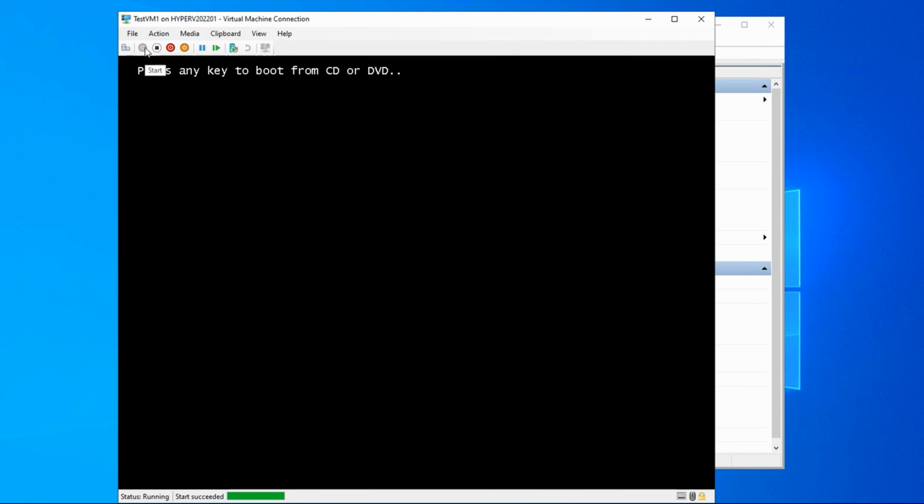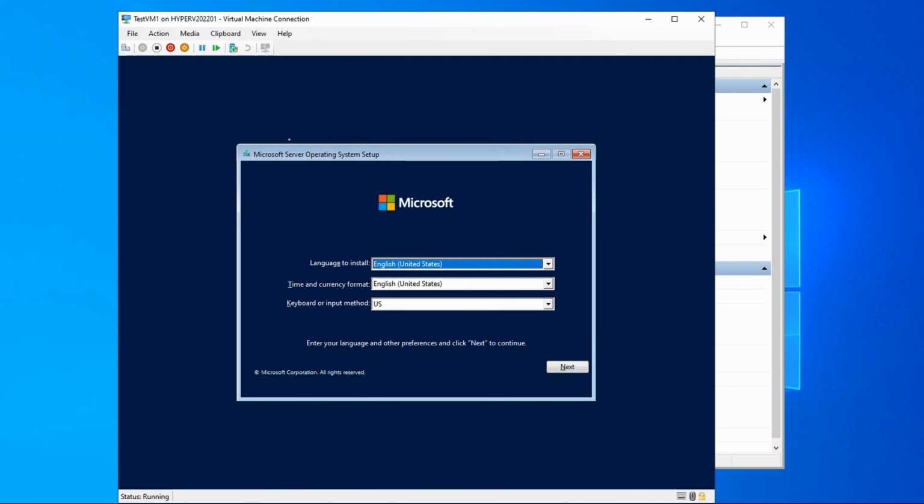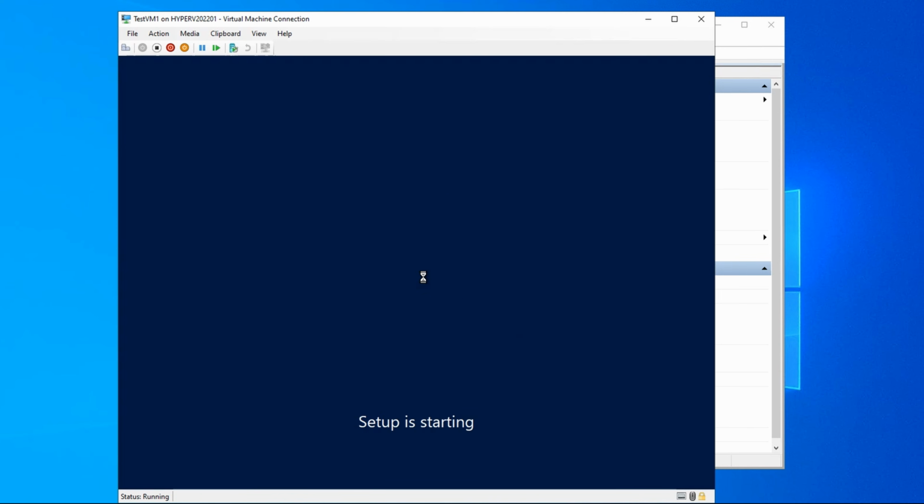We get a message to click any key to boot to the CD or DVD. We're actually booting from a virtual CD. That's the ISO file we connected earlier. This starts the install. I'm going to go through the installation quickly. I covered it in more detail in the last video. We'll click Next at the language, time, and keyboard support, and install now.